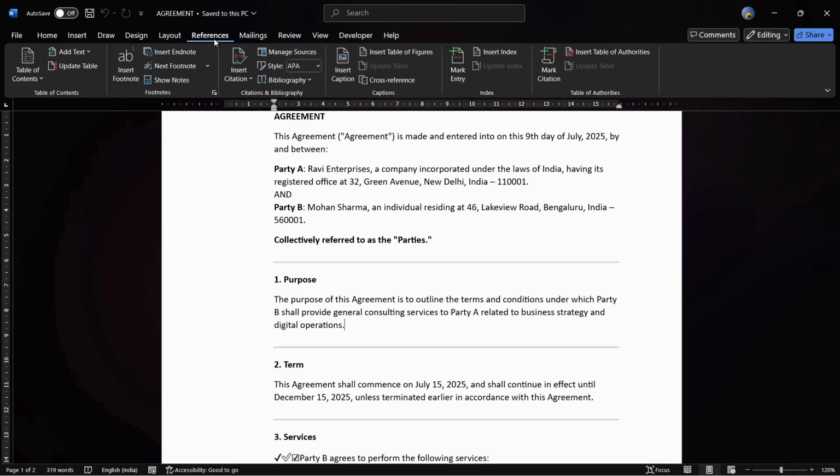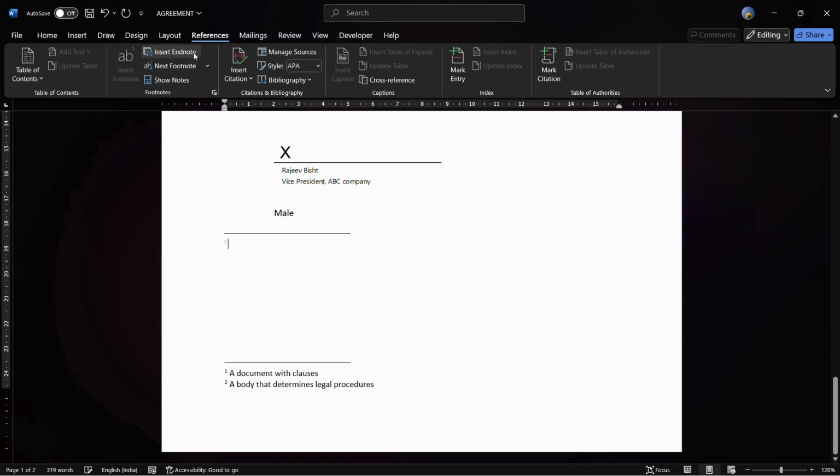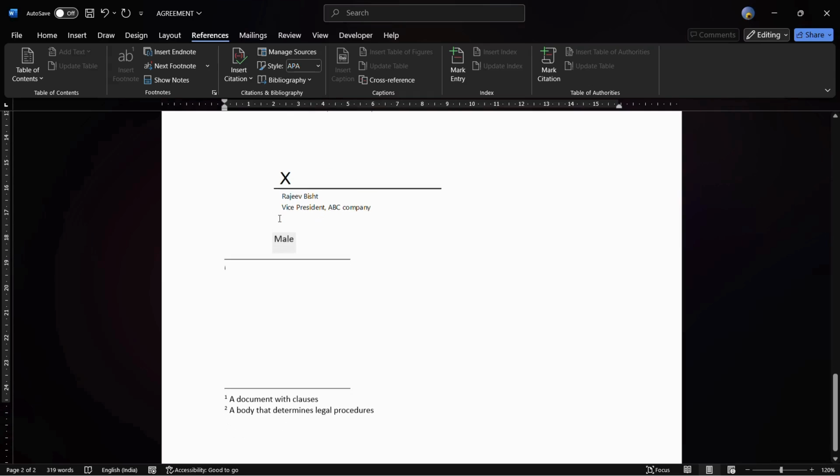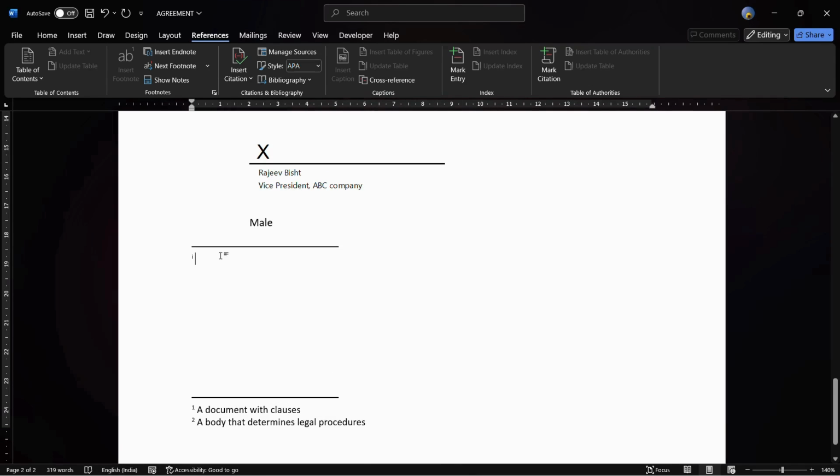So simply click onto this references tab, and from here you can see a number of options in this references tab. And under the footnote section, you can see the first option that says insert EndNote. So simply click onto this insert EndNote button, and the moment you click onto it, you can see that it has moved towards the bottom of the page where I can determine the note for that particular sentence. So you can type in anything that you want.